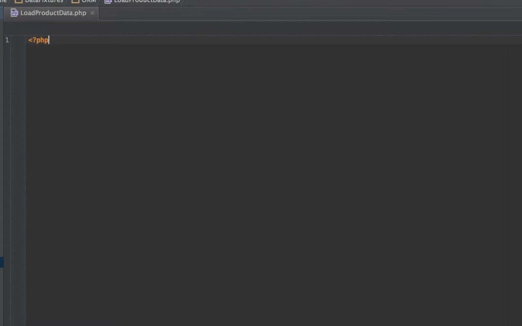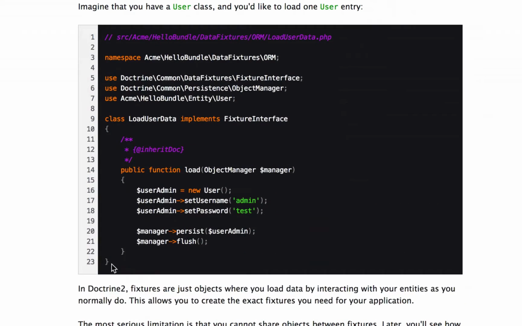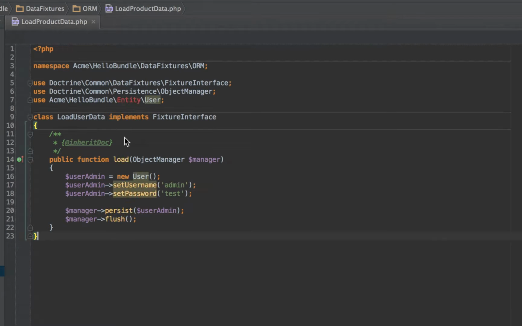We need our PHP tag. And then again, we can just pretty much copy and paste this. Just a few things to be aware of: firstly, the namespace, and secondly, the class name. And also we need to delete this bit of stuff that they're doing, because they're obviously newing up a user. So let's just change this up to meet our requirements.